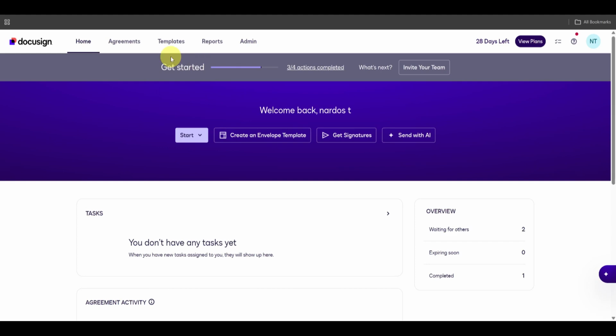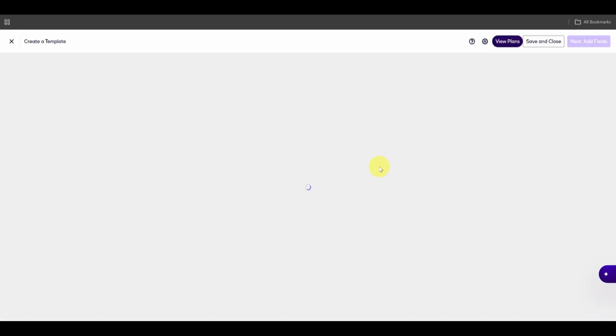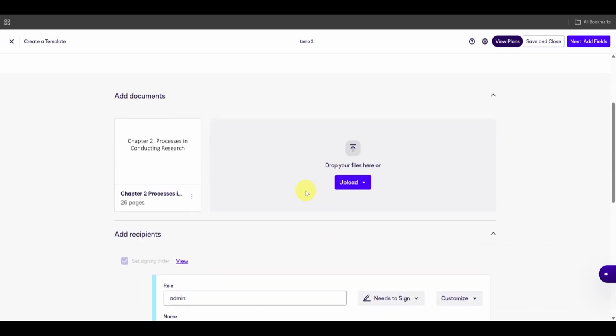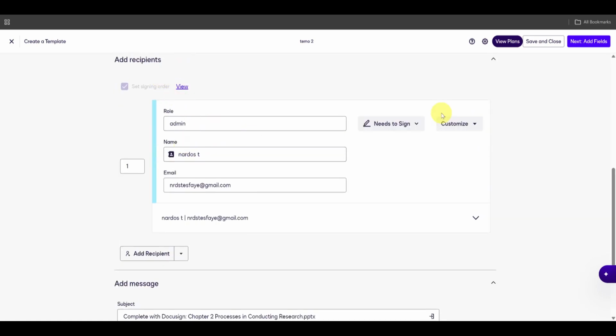From here, navigate to the Templates section and select a template that fits your needs. Next, fill in the necessary document details, such as recipient information and any required fields. Take a moment to review everything to ensure accuracy, then click the Next button to continue.